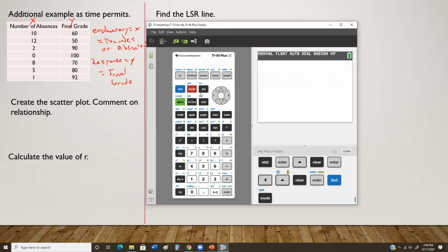All right, so next question says, create the scatter plot, comment on the relationship, okay? So we're going to have to input the data into our calculator, right? So you're going to hit the stat button, you're going to scroll over to calc. Oh my gosh, forgive me, I always get ahead of myself. You've got to input the data first. So under edit number 1, you're going to edit the list.